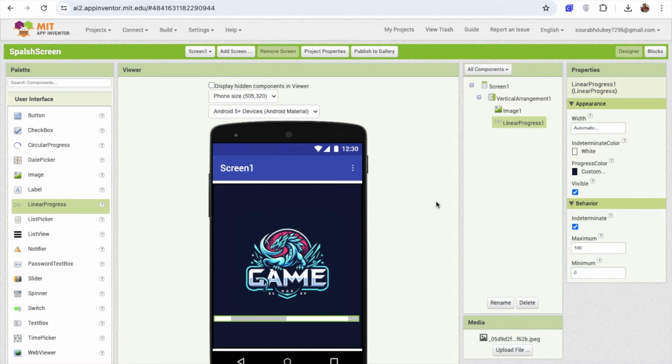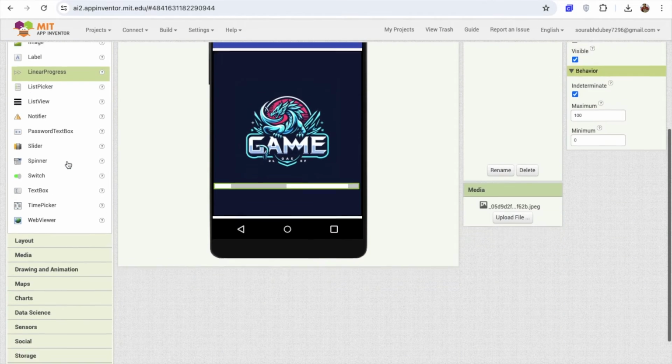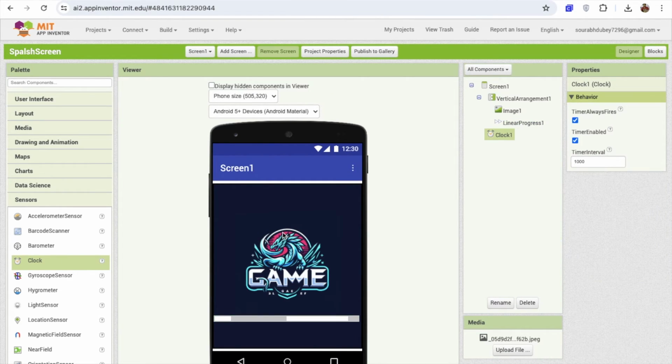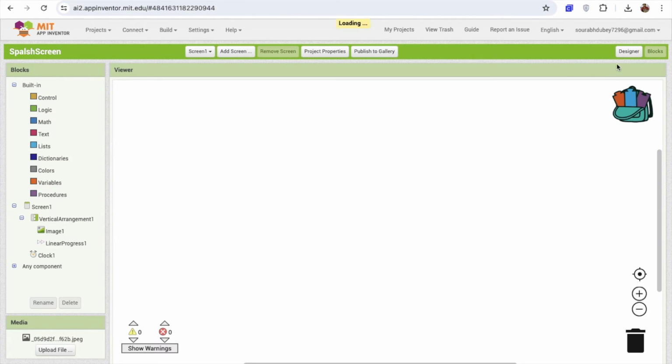Now I'm going to use the timer. In the left side, you'll find the sensor option and just drag and drop the clock like this. The time interval should be 2 or 3 seconds, which means 3000. Timer always fire should be unchecked. Timer should be enabled.